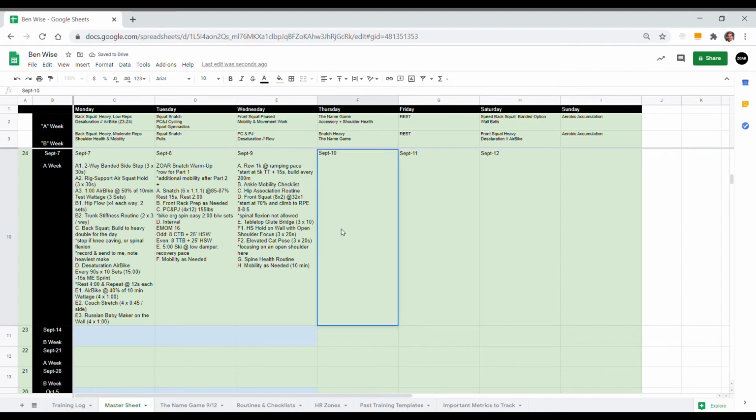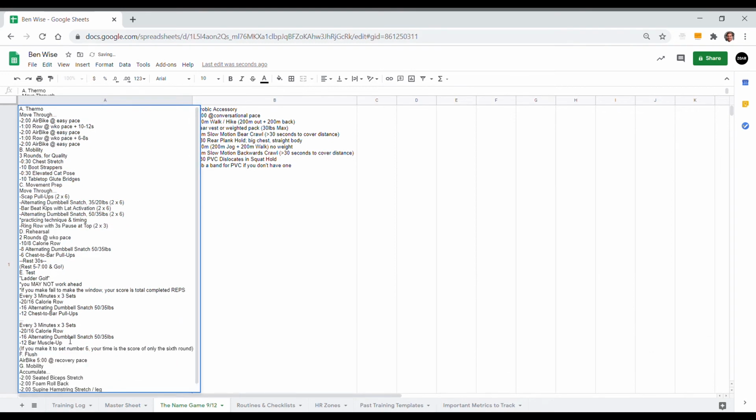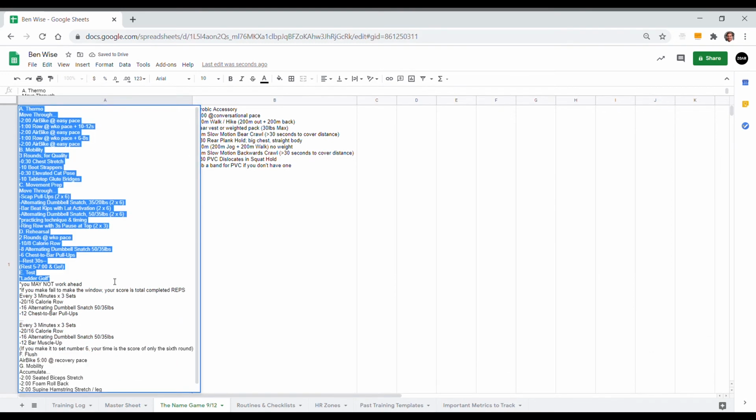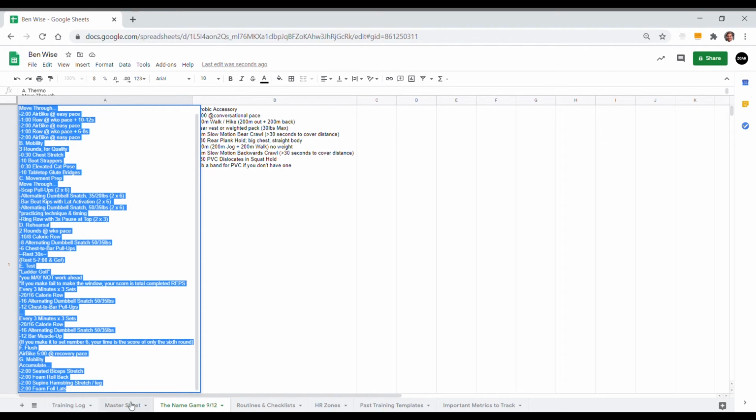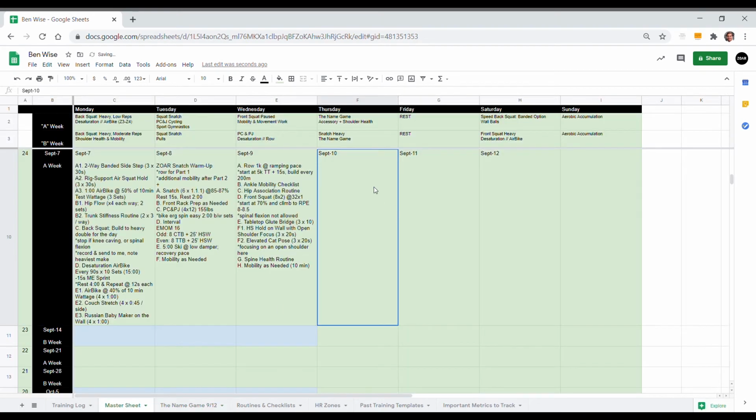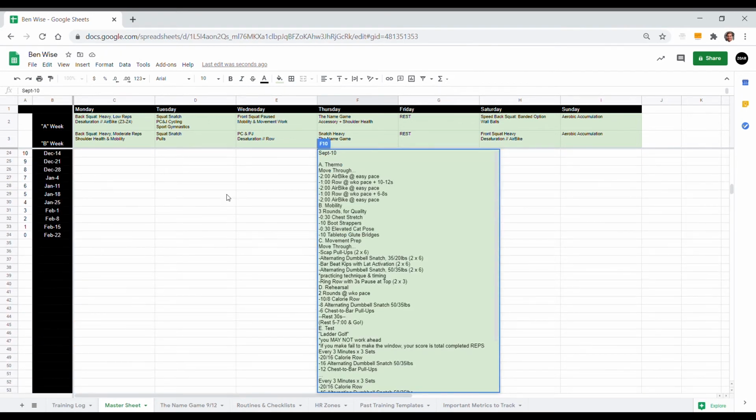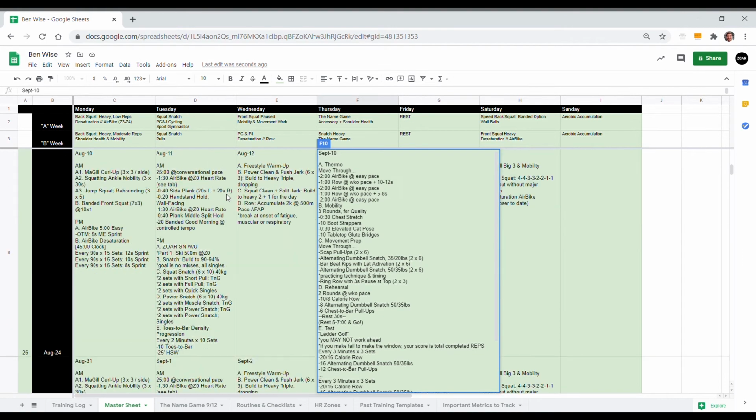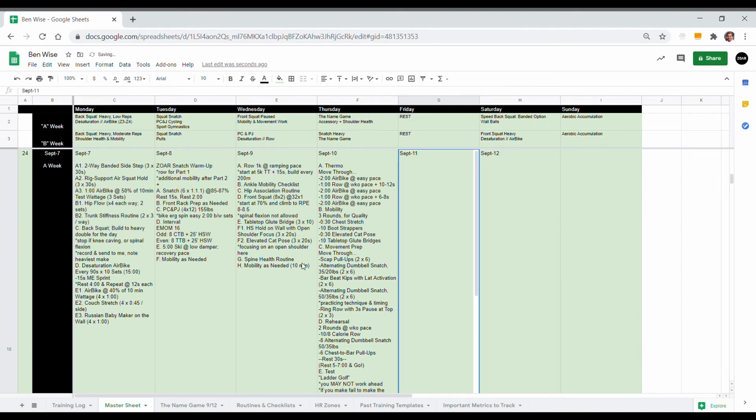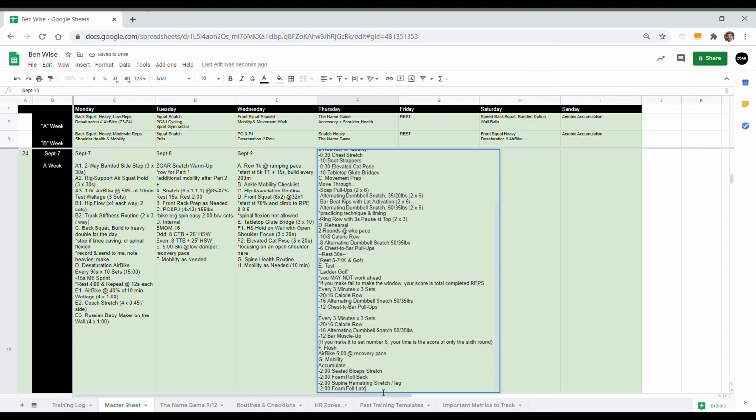So on Thursdays, I'm going to be doing the name game, and then I'll probably just do some shoulder health work after this. I've already pulled this in. At this point, this workout's been released, so you guys have done it, but I have not done it yet because I'm writing this now. So perfect. So that's that. And then I'd probably add some shoulder health routine here.